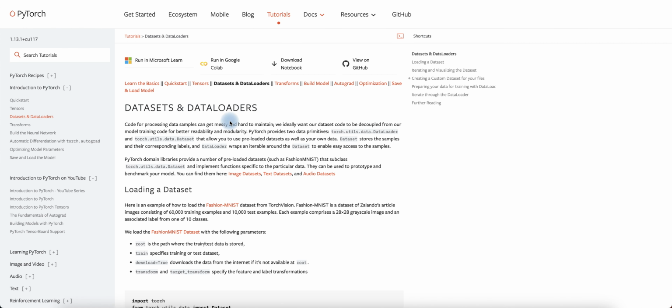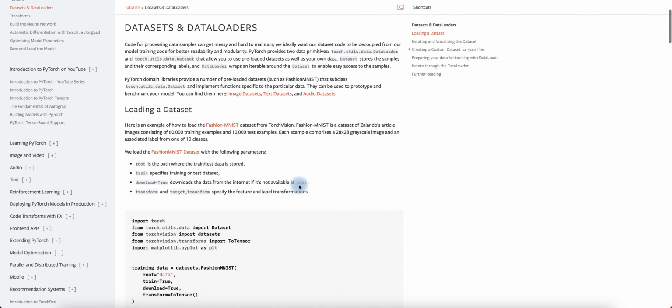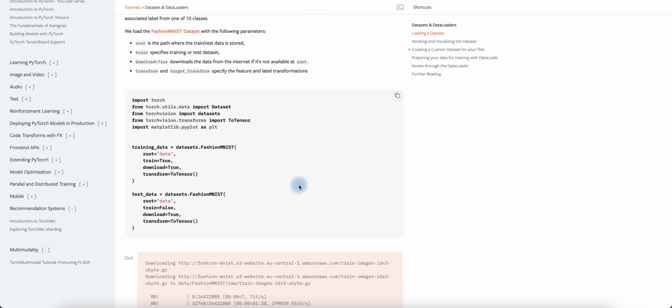Datasets and DataLoaders, right? If you code for data samples there, it can be very difficult to maintain and messy. You want the data code to be decoupled and as clean as possible, which you get with torch.utils.data.DataLoader and Dataset. And to load it, you have the code there below.